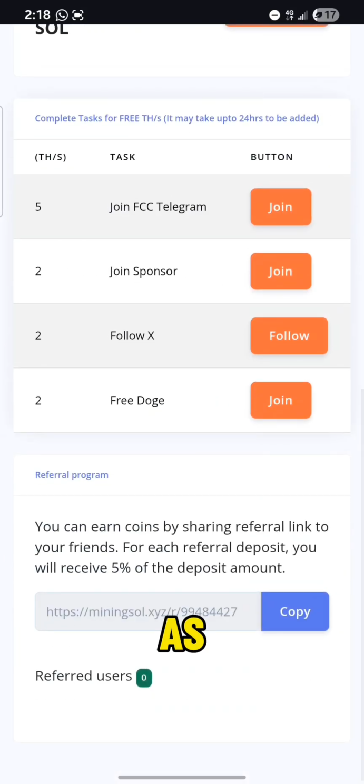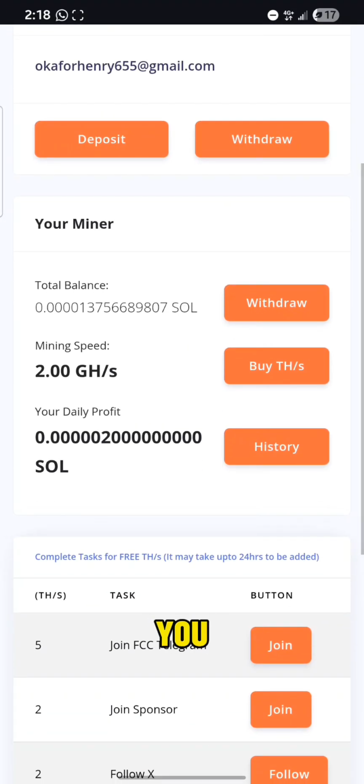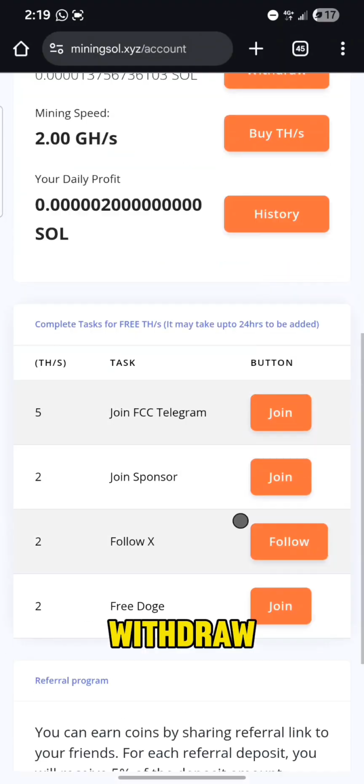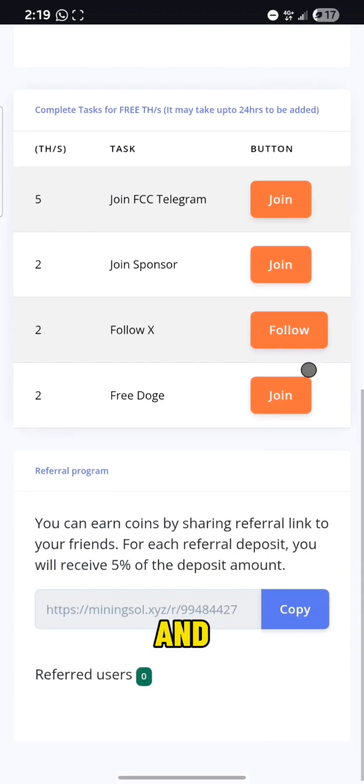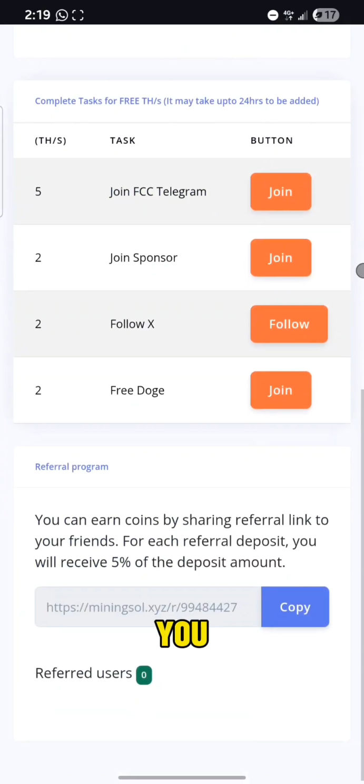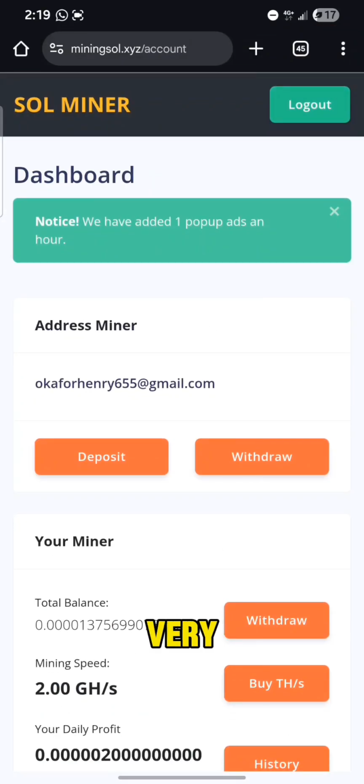As you can see, this platform is very easy. You don't have to even go anywhere. You can see the withdrawal, you can see your daily profit, and that's basically all. So this platform is very easy to make money for yourself.